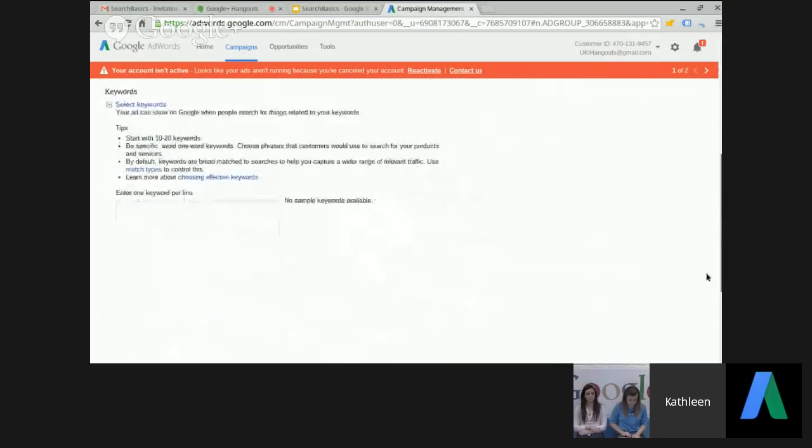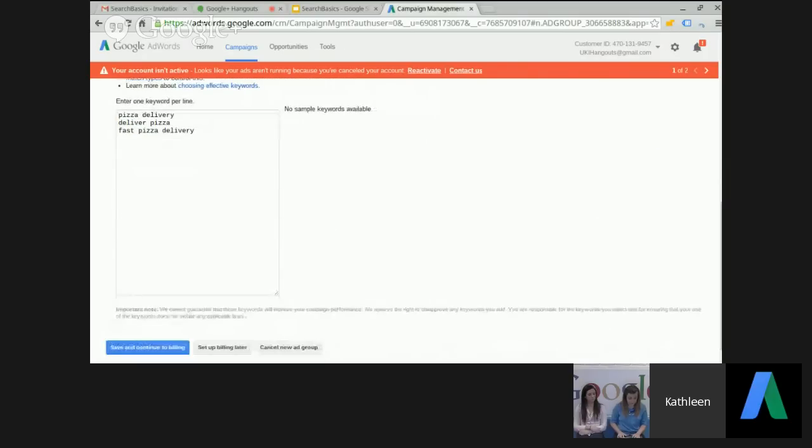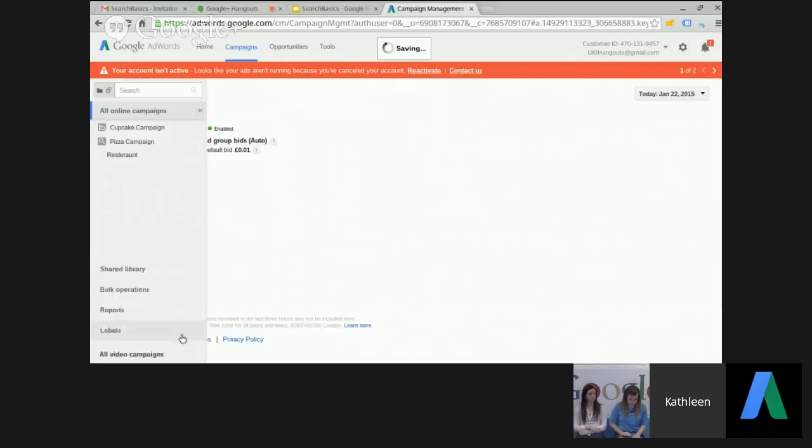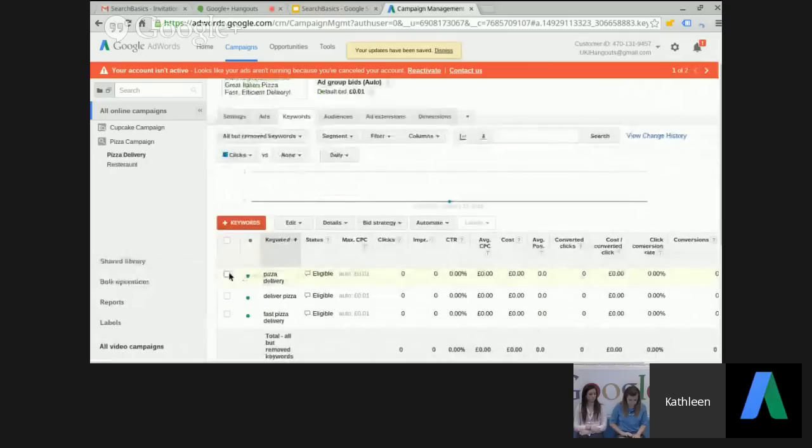And let's add some keywords that are related to that. So let's write pizza delivery, deliver pizza, fast pizza delivery, for example, guys. Now, we'd recommend every ad group having a keyword list of about 10 to 20 words. I'm just going to put in 3 for an example. So what I've done now is saved my ad group, and I'm going to remember to pop these on phrase match.